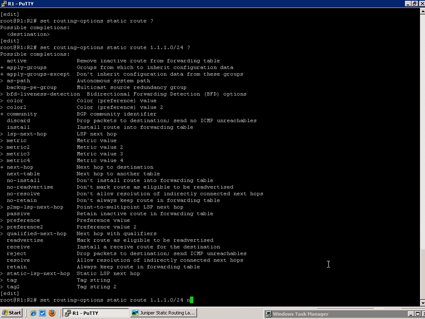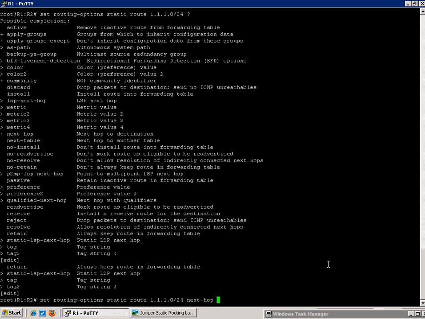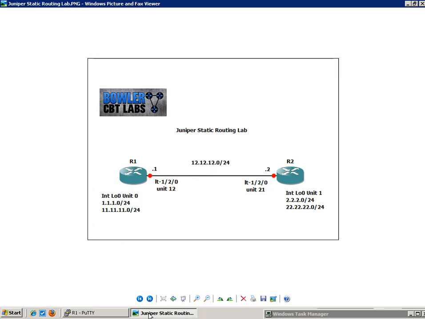So pretty much the next hop is telling the local router, how do I reach the 1 network? Where am I supposed to go? So we're going to tell it exactly what the next hop is. The next hop from router 2's perspective, if we go back to our network diagram, to reach the 1 network on router 1 is going to be router 1's LT120 unit 12 IP address. So in this case it's going to be 12.12.12.1.